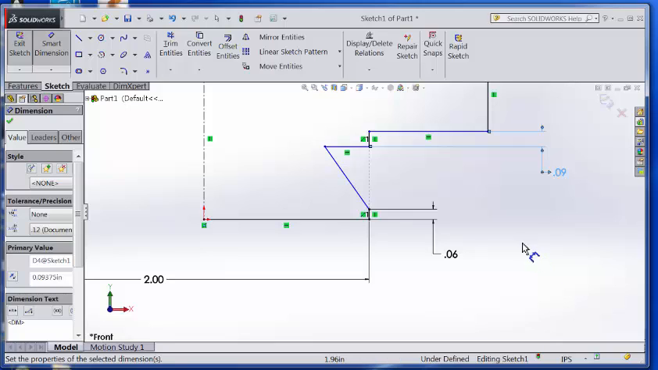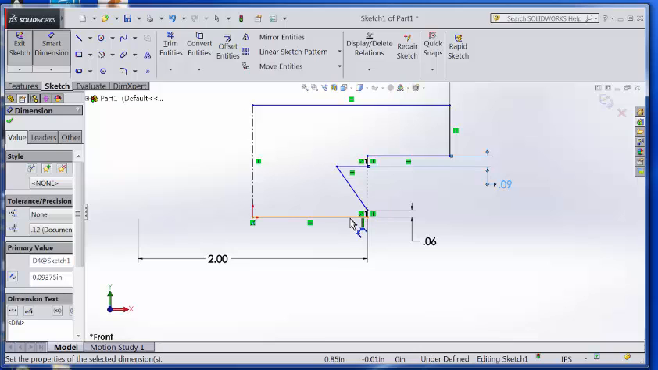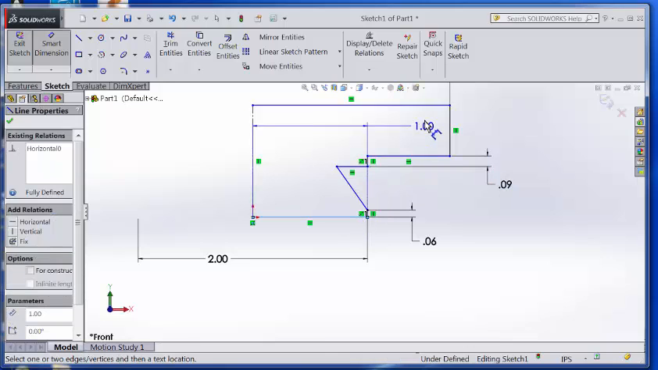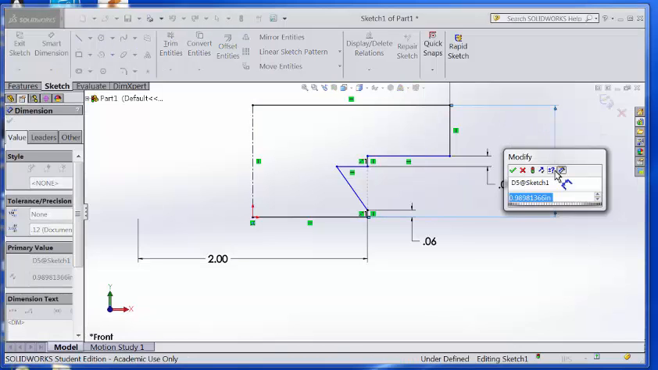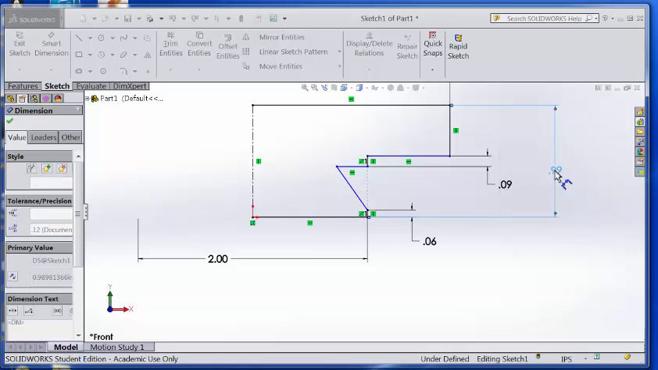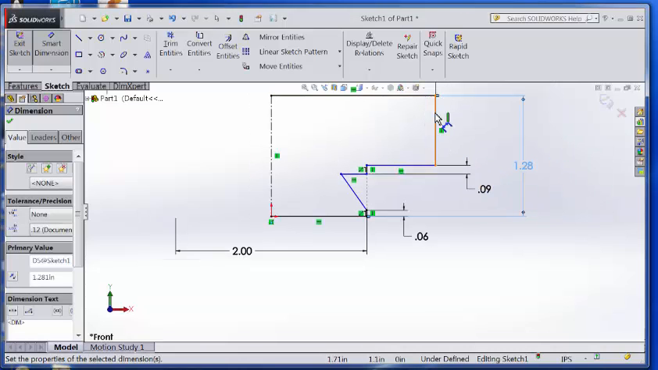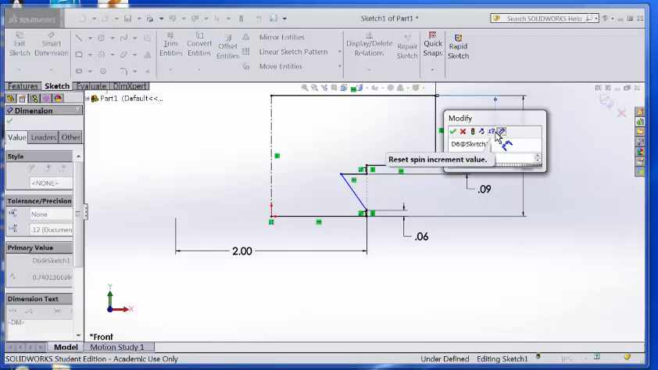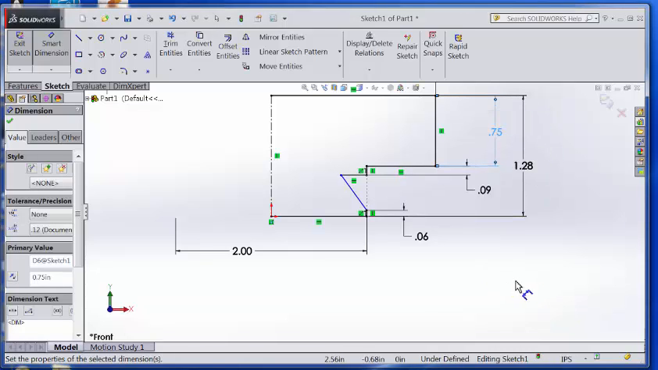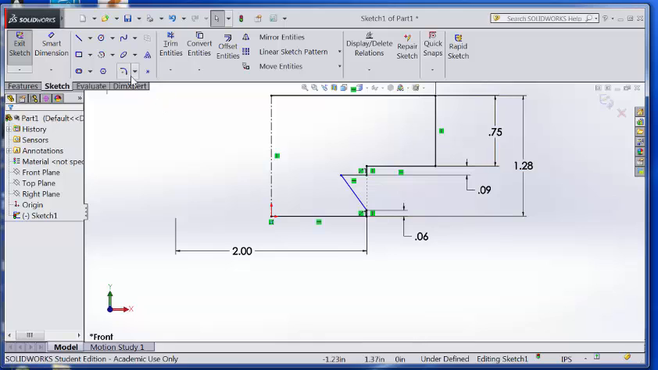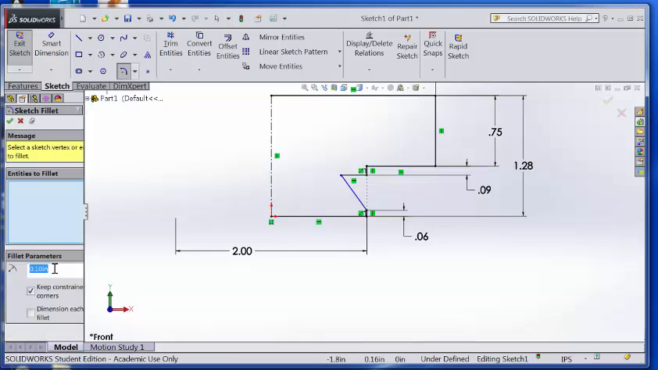What else? The overall height. Yeah, the height from here up to here is 1.281. Distance on this line right here was 0.75. Okay, and then I'm going to go in there and put in a fillet, and the radius on that is 0.0625. And I want to go between this line and that line.